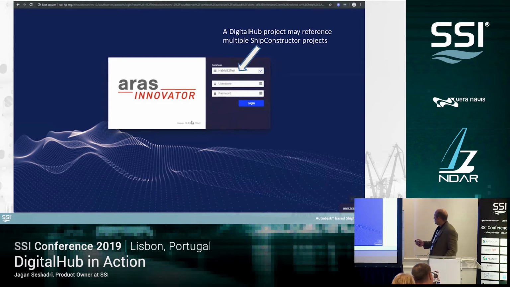So we start off, this is a web page that you'd load, and you pick your Eris Innovator project, which is a DigitalHub project. Now, a DigitalHub project may reference multiple ShipConstructor projects. So again, whether it's a single hull, that could go in here, whether it's a series of hulls like sister ships, that could go in here, or even if it's just different projects altogether, they can all go into one of these projects, so you can view it.